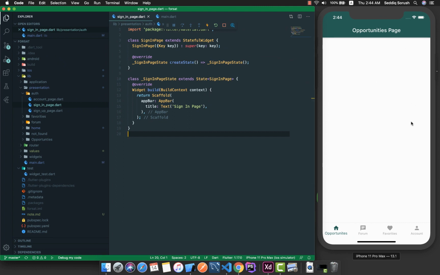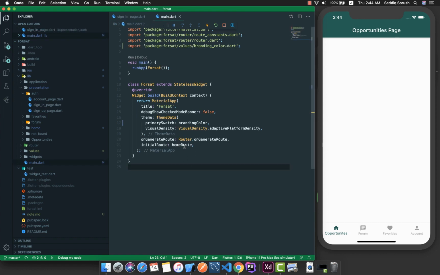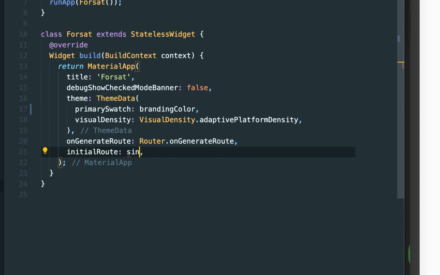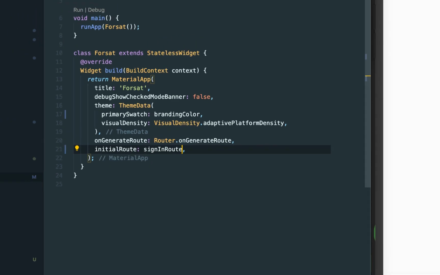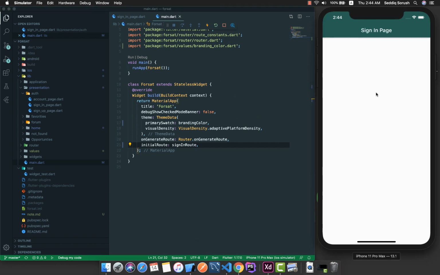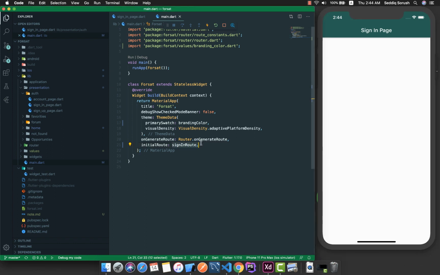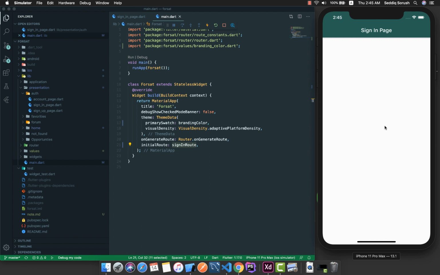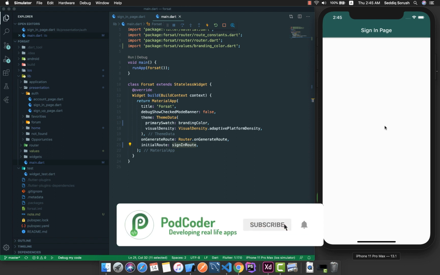But right now you can see that the home page of this application is our initial page, and this is coming from the main.dart. So I am going to change the route, setting the sign in route to be our initial route, or the initial page when the application is loading. And later on we will change this logic based on whether the user is logged in or not. So for now, for designing purposes, we can put the sign in as our initial route.